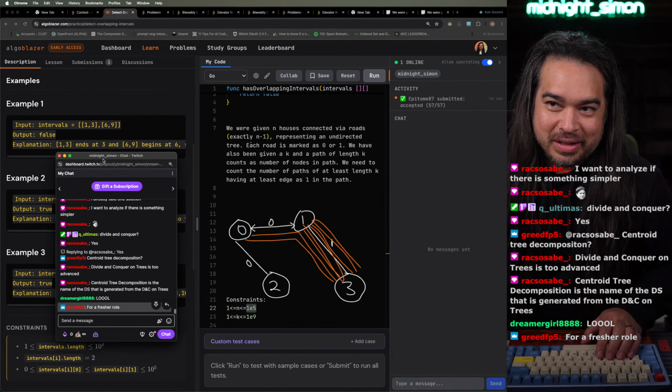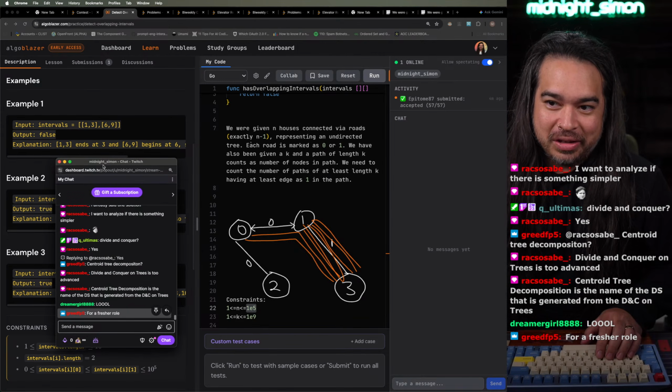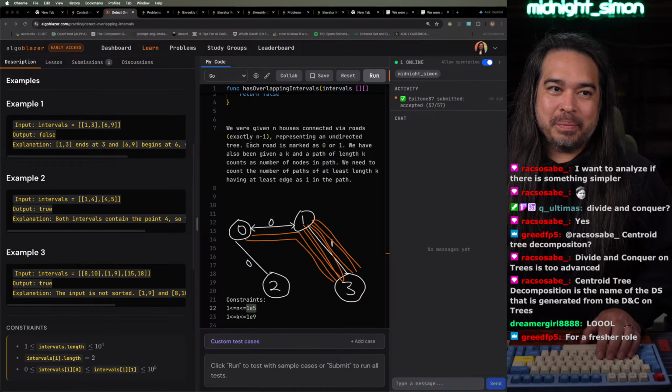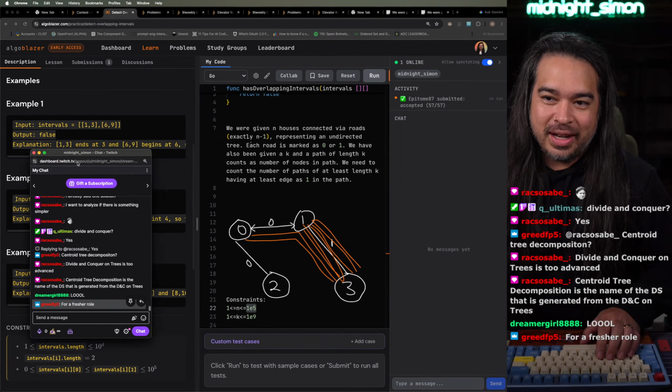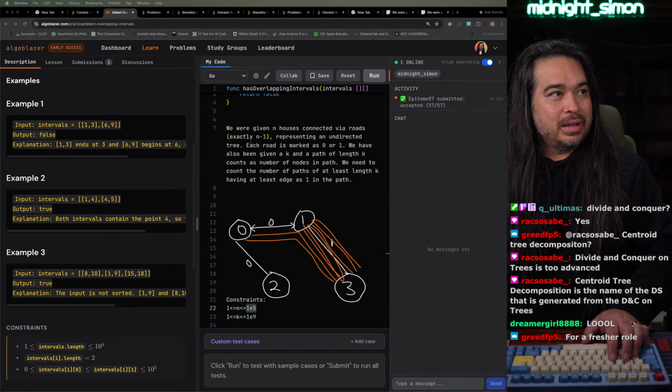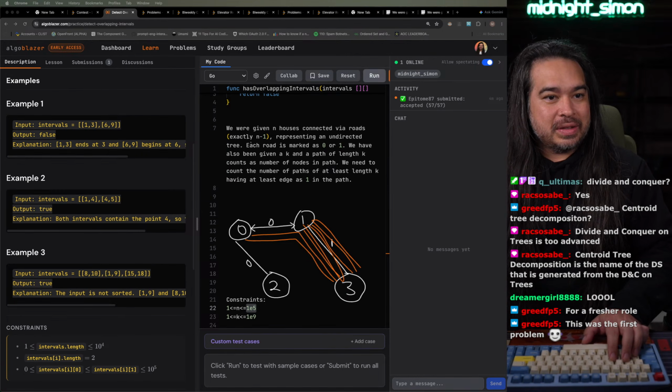Greed FPS is in India, so it's crazy in India, man. If you're trying to get a job over there, you gotta be basically a Codeforces legendary grandmaster to pass those things. That's nuts. This was the first problem, yeah.